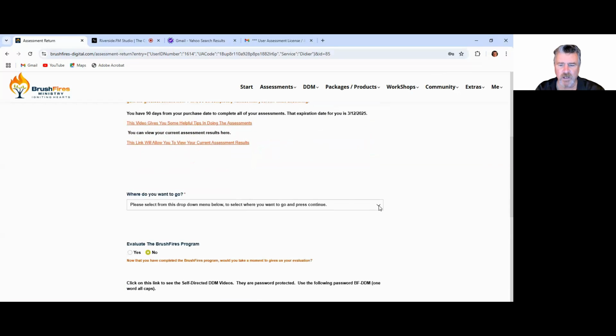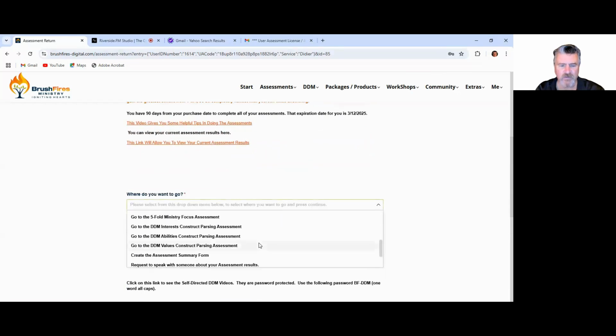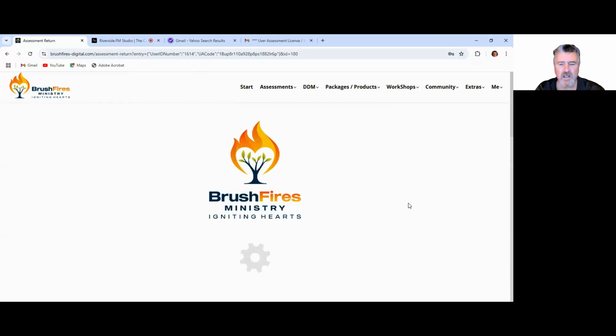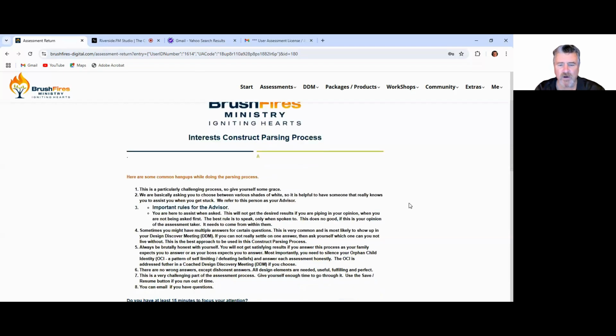And again, once we go into the construct parsing, we have to drag it down a little bit. You'll see interest construct parsing assessment, hit continue. And just like in all the other assessments that you've done, the parsing assessments at the end has a finalize button that takes you to the register results. You either exit or decide to go on to your next assessment. And then once you have all three parsing programs completed, all the assessments completed, you're ready to do the next step.